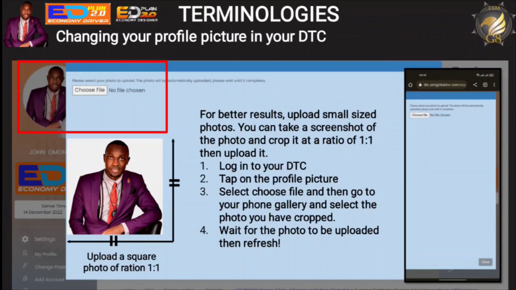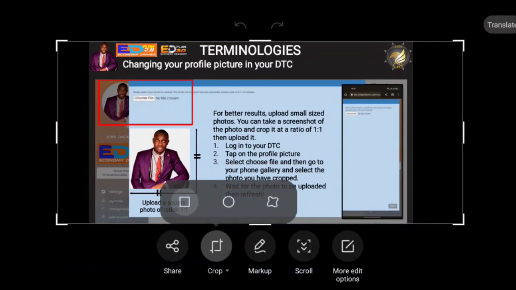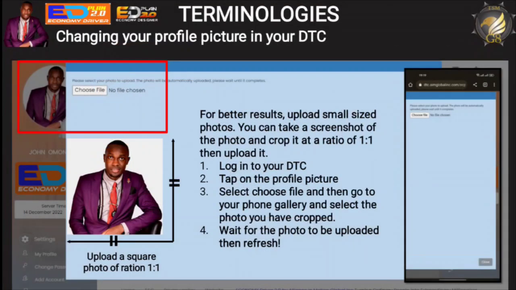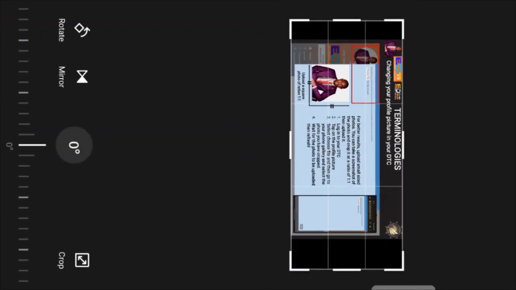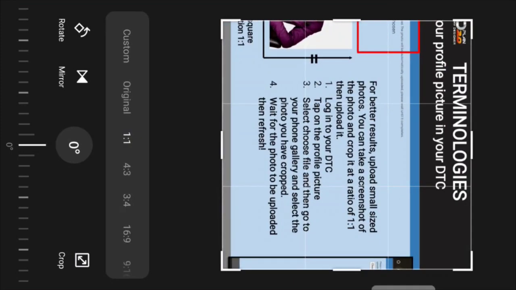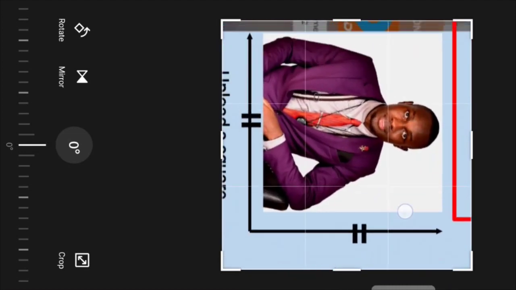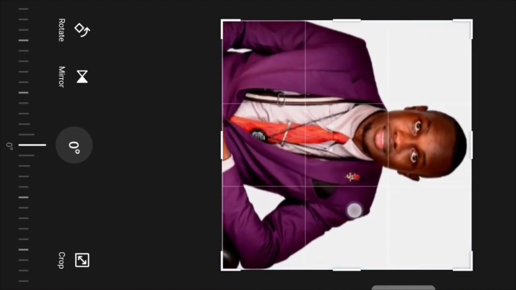When you're changing the profile picture, this is what you usually do, okay? So let me guide you. You take a screenshot like that of the photo, and then you crop the photo. You crop the photo to be into a 1-to-1 ratio, okay? So this is what I mean. Basically, you just crop your photo like this. This is now 1-to-1 ratio. It becomes a square, okay? Like that. So you can see here, like this one, the way it is. And then you save that photo, okay?